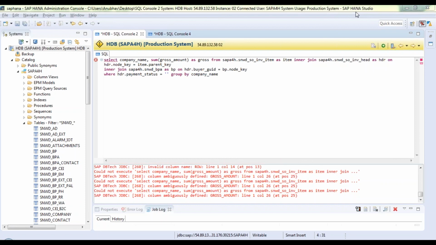Sum of gross amount as gross, where has it been defined ambiguously? Can we use dynamic table using field symbol declaration? Yes, you can use that. Absolutely. So there's a question here: can we use in ABAP a dynamic internal table using field symbol declaration? You can do that.